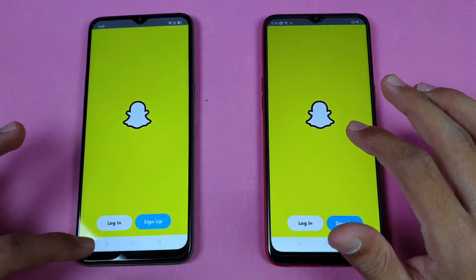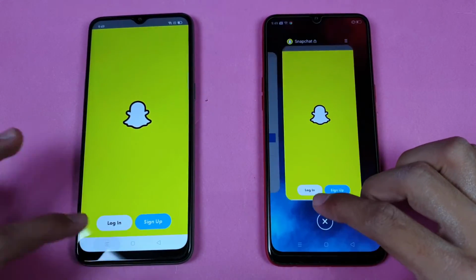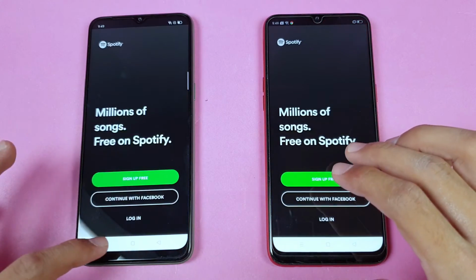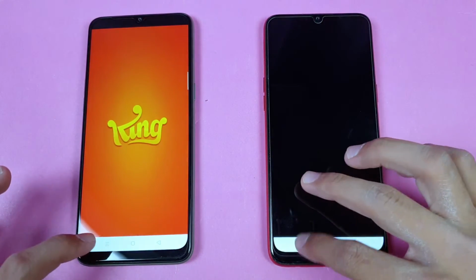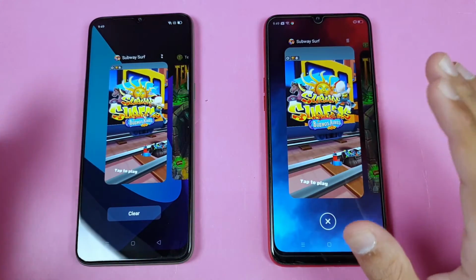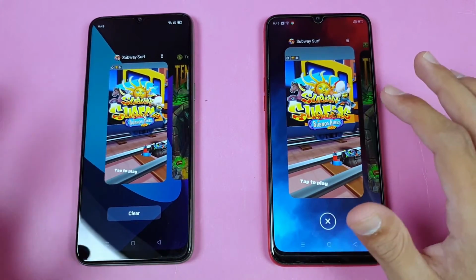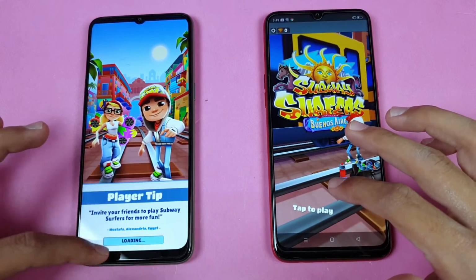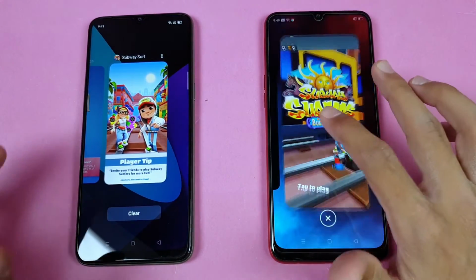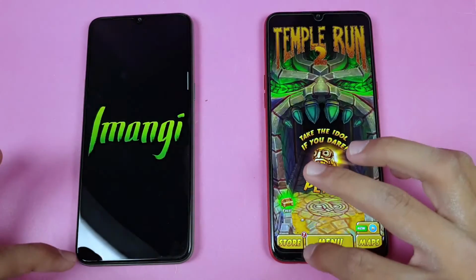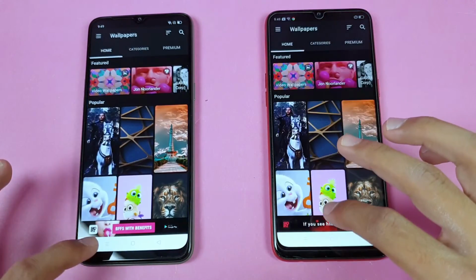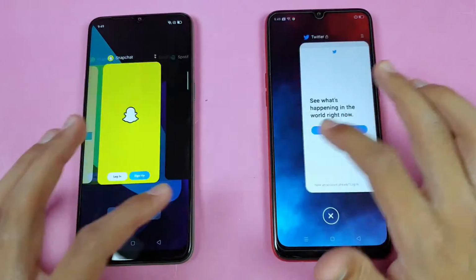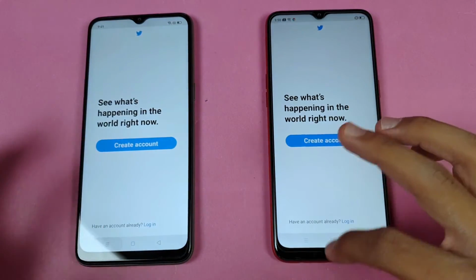Let's see Snapchat, only refresh on the 6i this time. Let's see Spotify, again refresh on the 6i. Let's see Candy Crush Saga, refresh on both phones. Seems like the software is not optimized. Subway Surfers, that got refresh only on the new Realme 6i. Let's see Temple Run 2, again refresh on the 6i. Now let's see Zedge, no refresh on both phones. Let's see Twitter, again no refresh.